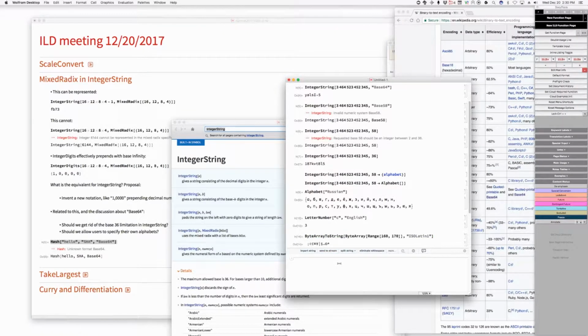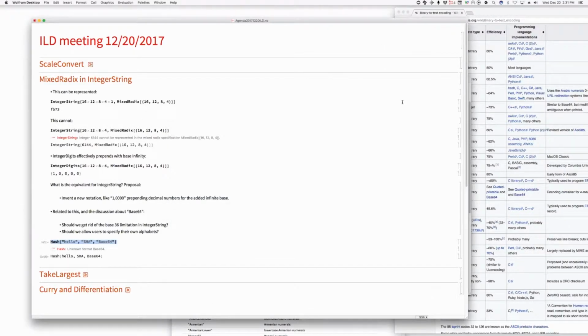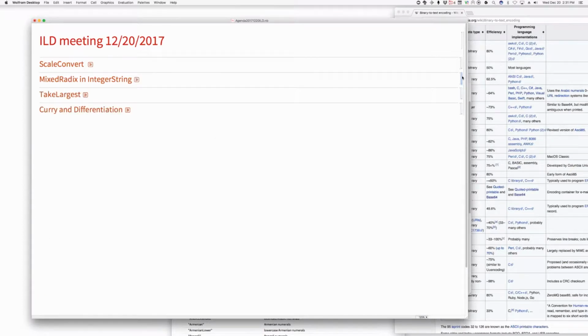But I think this is a reasonable way to go with integer string. So why don't you see if that makes sense and see if that's implementable, and go from there. As well as inventorying which of these, like base 58 and so on, we should be doing. Okay. And I believe Itai has already looked at some of that.